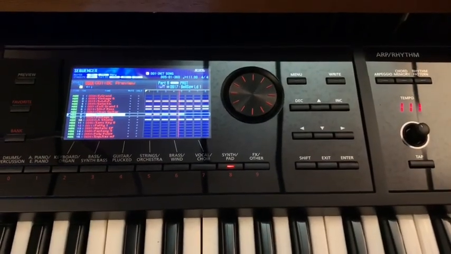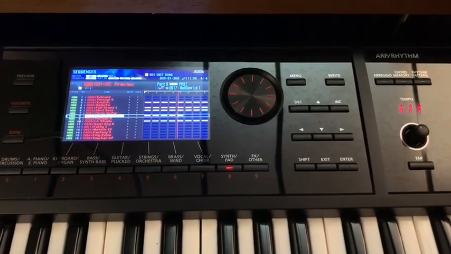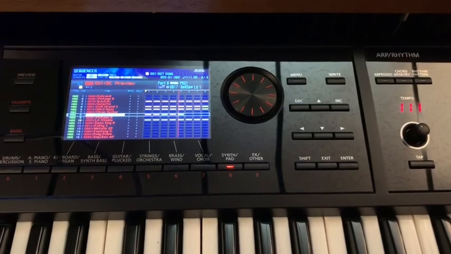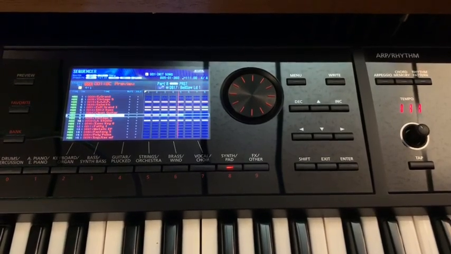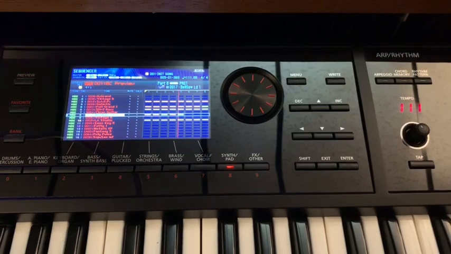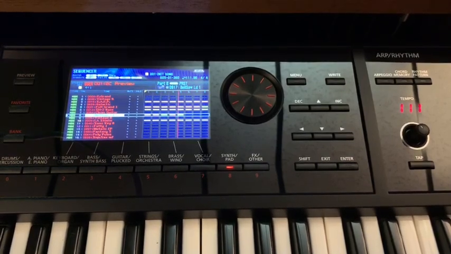So again, this is like a rehash on the FA06, and as it really relates to the new Fantom. Some of the things on here, although this is a linear recorder, and of course the new Fantom is a clip-based pattern recorder, but I'm going to show you a few things on here.